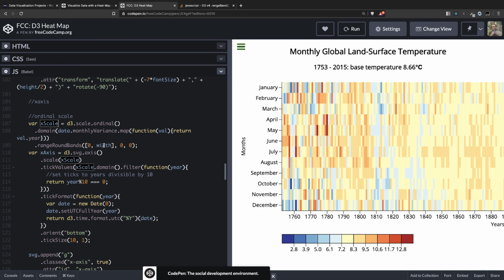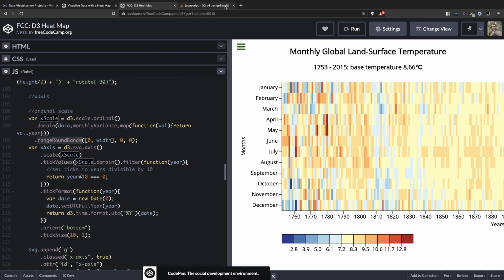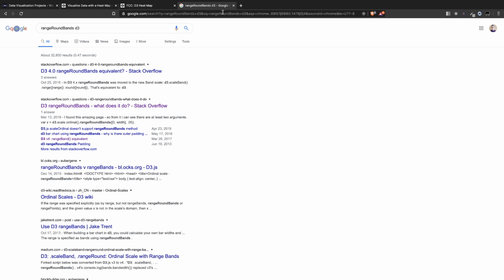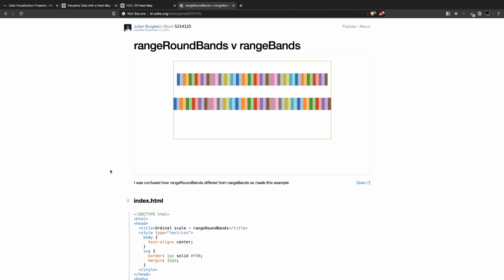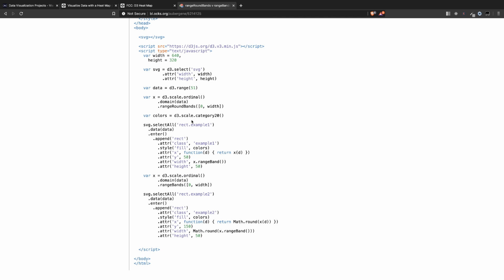Range bound 0, width 0, 0. Want to know what this does. Range band D3. Stack Overflow, range bound versus range bounds, range round bounds, etc. Okay, so something like this we need to create. Domain and range, 0 to width.